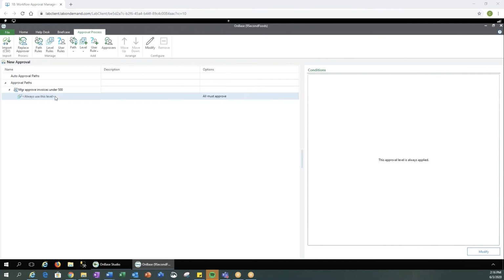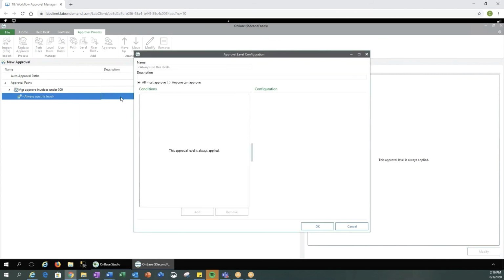The next thing we would want to do is identify who can approve this. So we have this always use this level, and we have the option of all must approve. If we right click and modify this, we could change that. So we can have it where everybody needs to approve this. So all the managers in your organization that have the approval role or the user group, depending on how you set up these approvals, all need to approve this document before it can go to the next level. Or anyone can approve it, which means anyone within this group can approve it. Once one person approves it, it moves to the next tier.